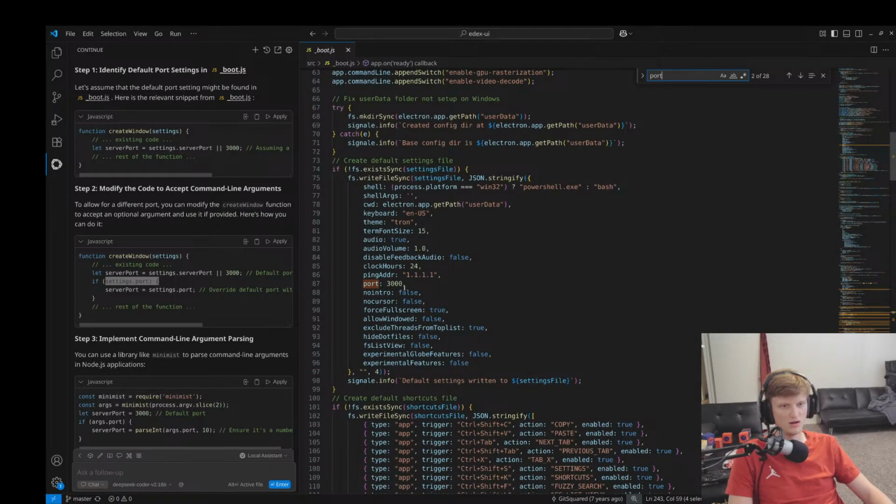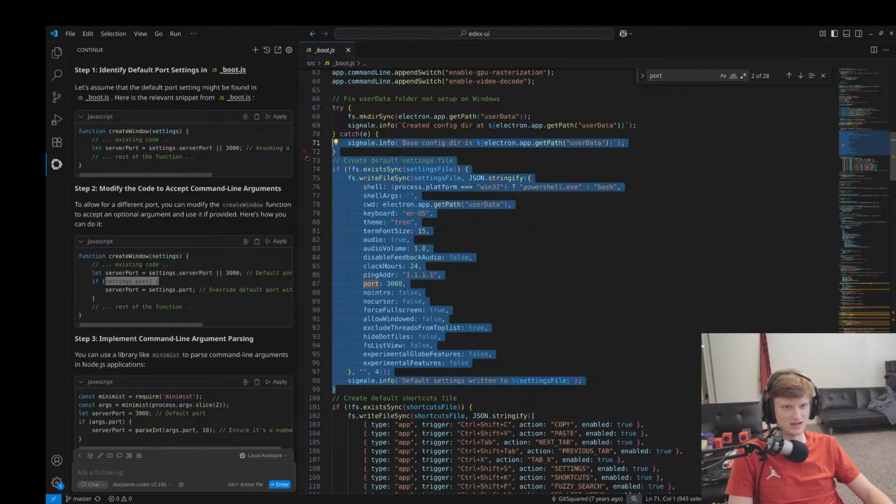Oh, hello, my pretties. Create default settings file. Booyah! Right there, guys. Right there. We found it.